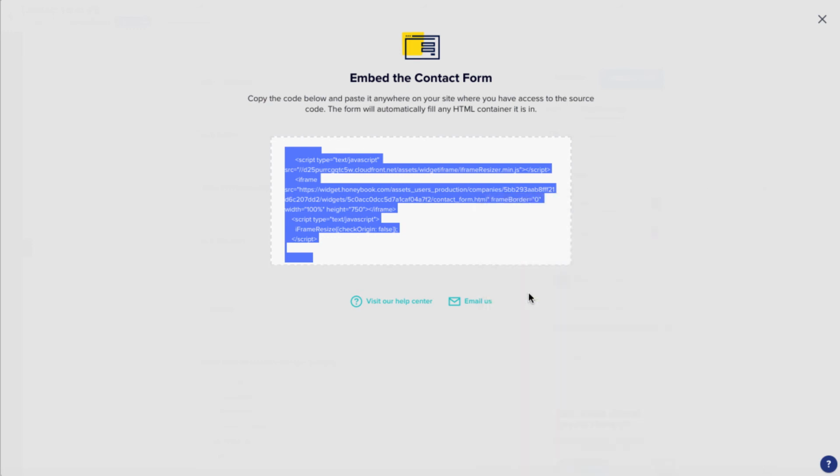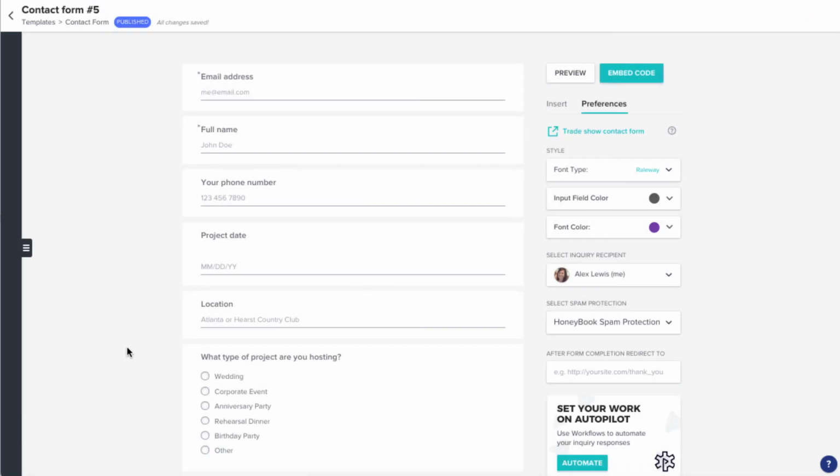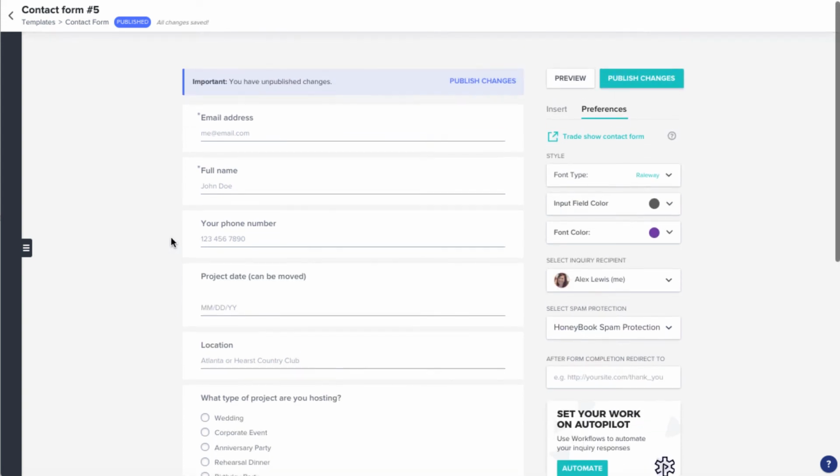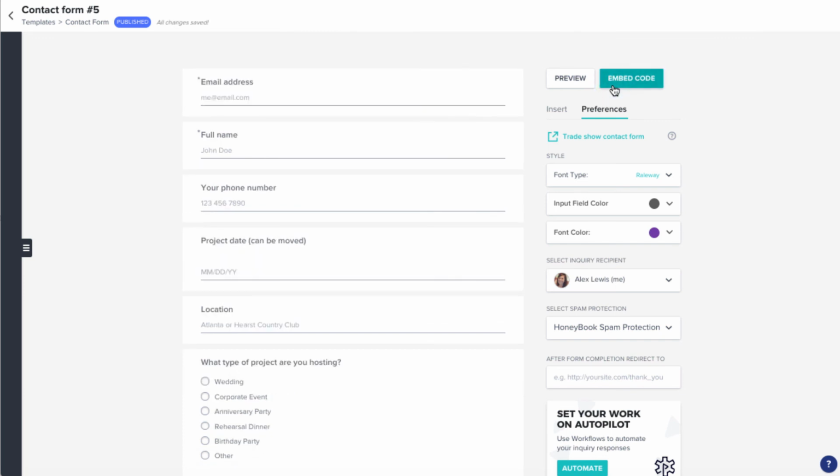You can find specific written instructions for some of the more popular websites in our Help Center. Once the form is embedded, if you need to make any changes, you can always go back to the contact form editor, make adjustments, and click Publish Changes. That will automatically update the form on your website as well.